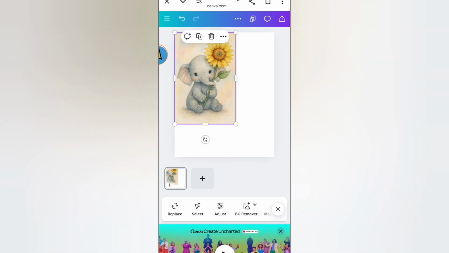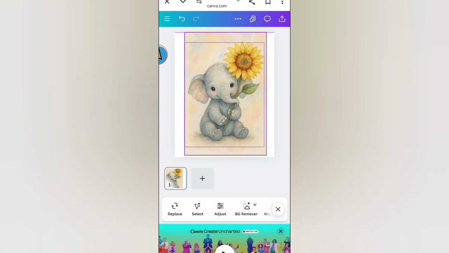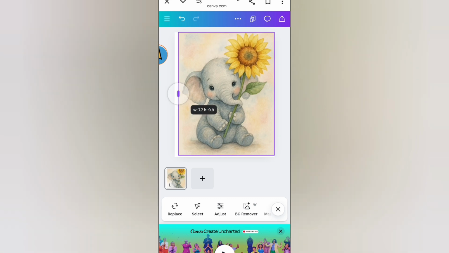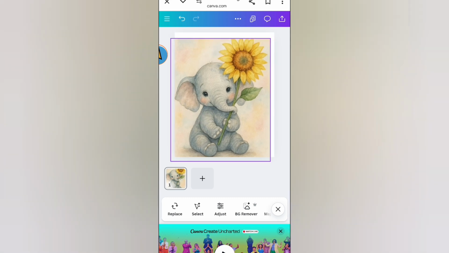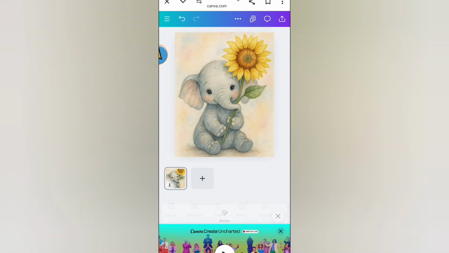You can leave a space like this if you want. Just make sure you are adjusting it very well, without cutting off any part of it. Adjust it so that it comes to the center like that. I think that is amazing.